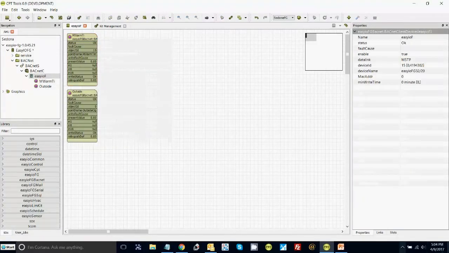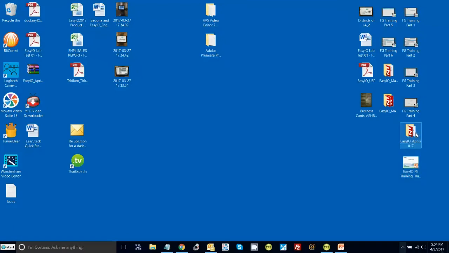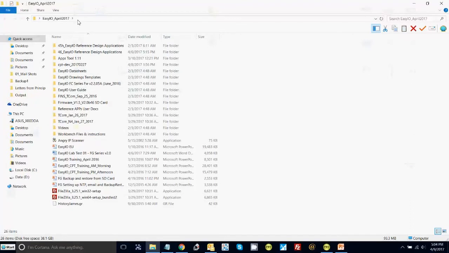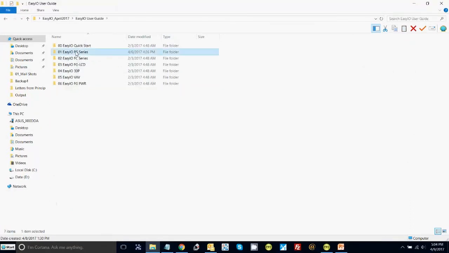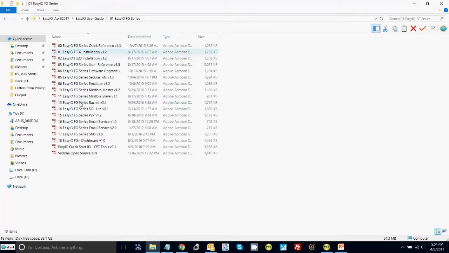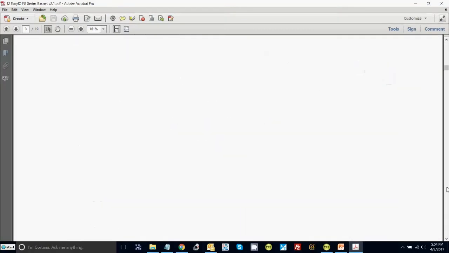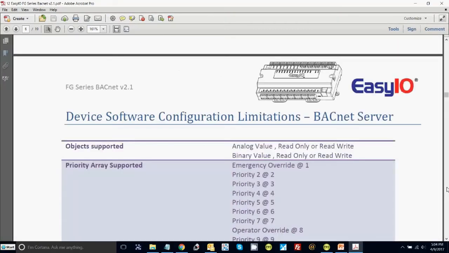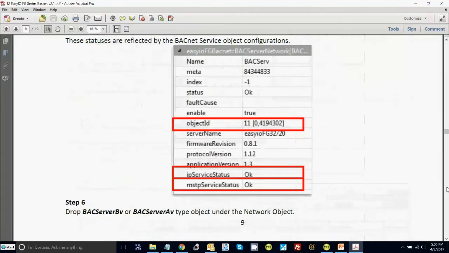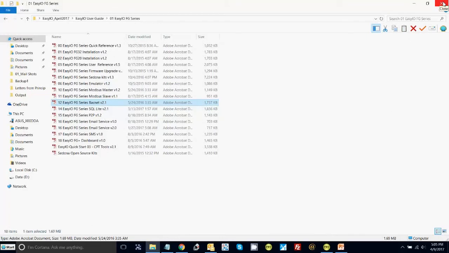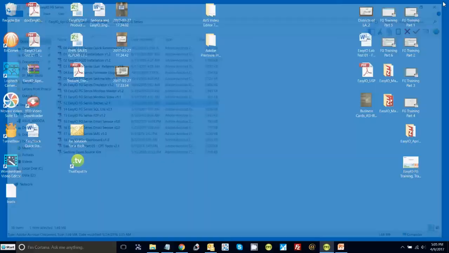Now, everything I've shown you is documented, and it's under the FG documents. Go back to your EasyIO folder, go to user guides, FG series. You'll see here we've got BACnet 2.1. That explains everything that you're going to need. See that? So in conjunction with this video and that user manual and a device that you can test, I'm sure you can work this out.